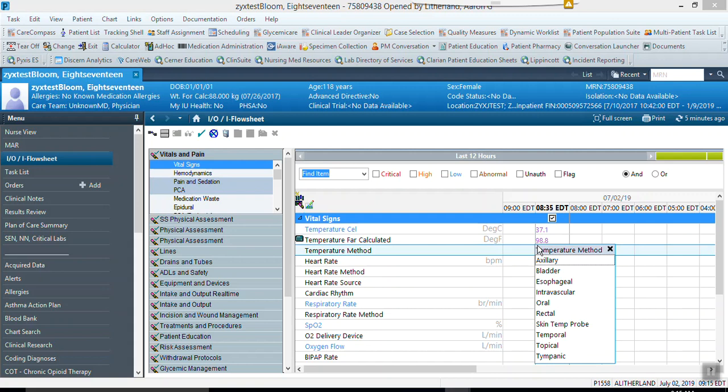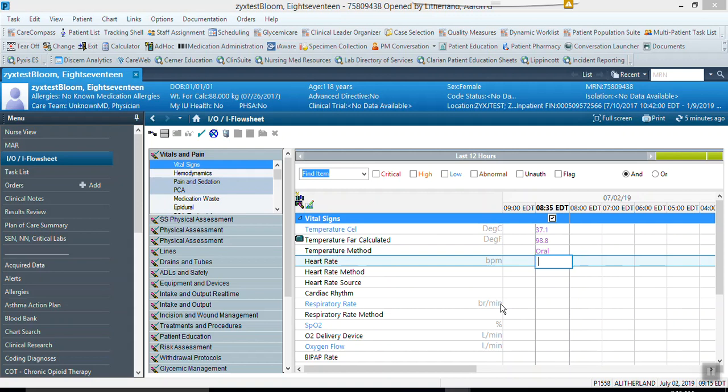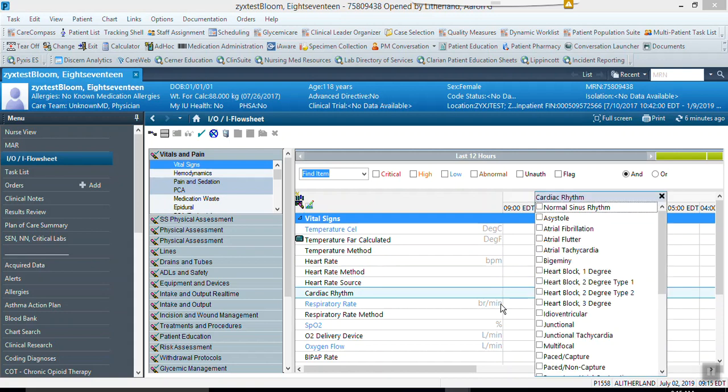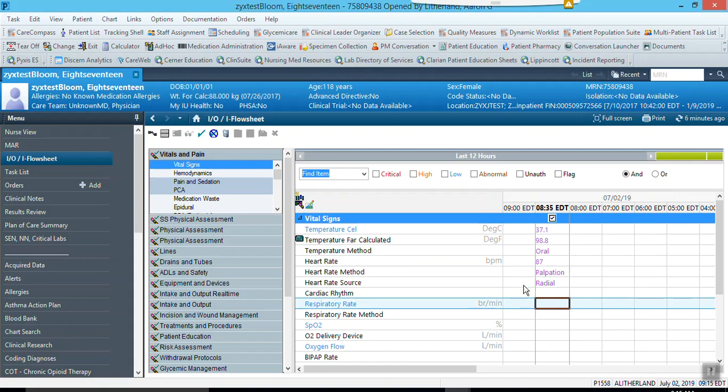Now I can go down and I could actually click on oral, or I could hit the letter O and hit the space bar and it would select oral automatically, and then I move on to the next section, and I could do 87 as my heart rate. I could tab, or I can use my mouse. I could hit palpation. I could hit the letter P, or I could select it and hit the tab button and so forth. So that is the basics of using the flow sheet.